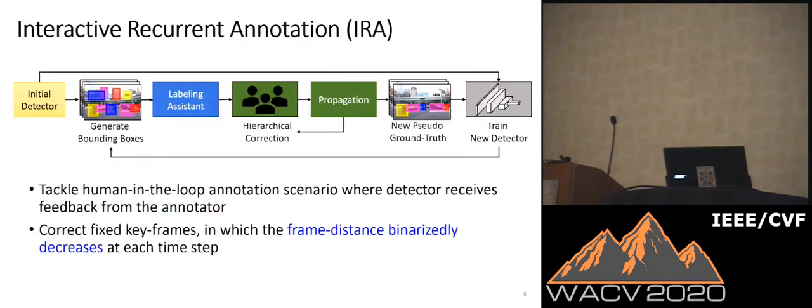We aim to address the human-in-the-loop annotation scenario, where the detector receives guidance from the human annotator to stay on the right track. So we propose the interactive recurrent annotation, which leverages the strengths of both the automatic process and human guidance, resulting in low annotation cost. The main advantage of our method is that it allows the annotator to easily interfere at any time if a mistake occurs, to help the detector get back on the right track.